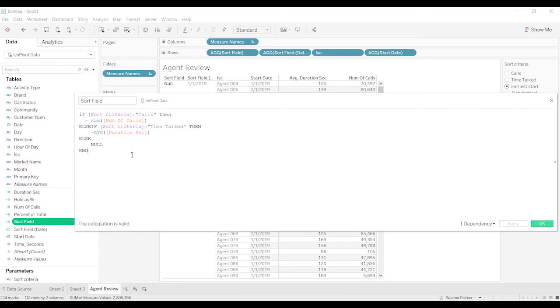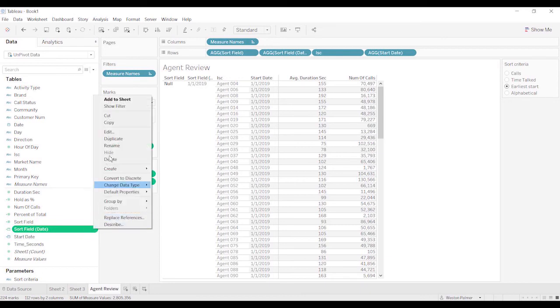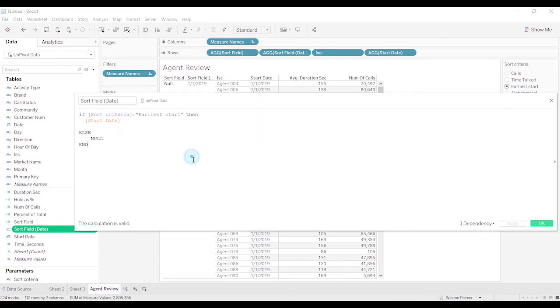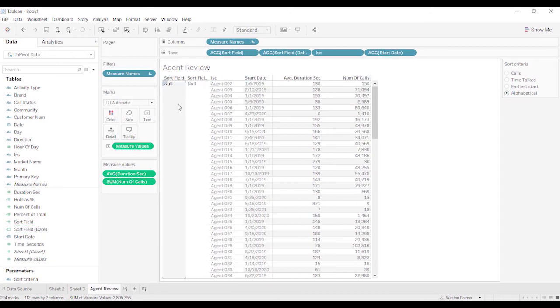On this one here, if it's alphabetical, this is going to go to null, right? This is going to go to null. That's the date. And then what's going to be the next column to sort on? ISC, the agent number. So let's see if that works. So these are going to both be null, and then you're going to filter by alphabetical. So let's go ahead and hide these.